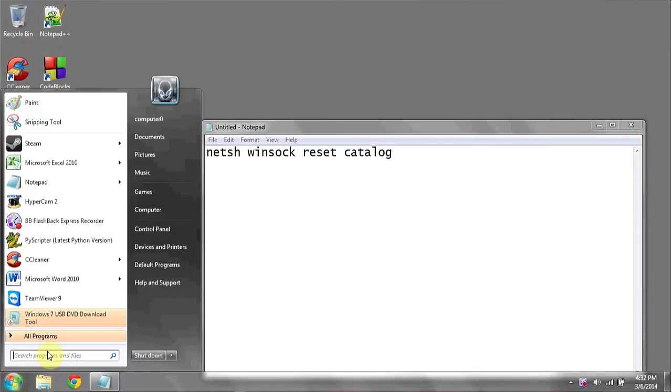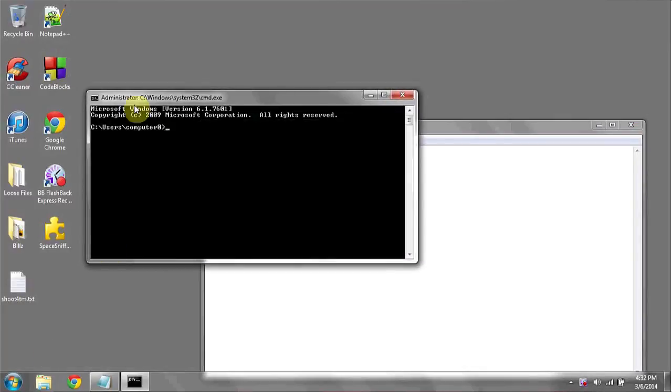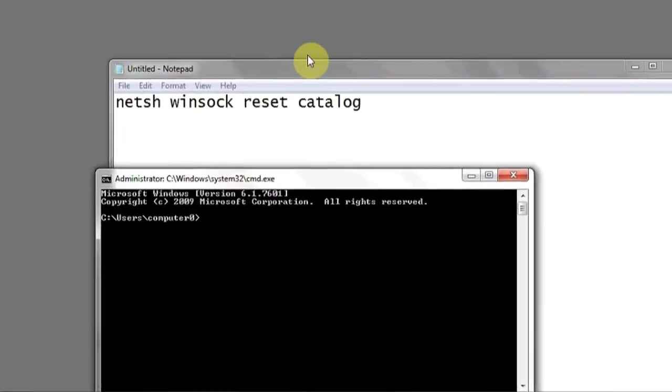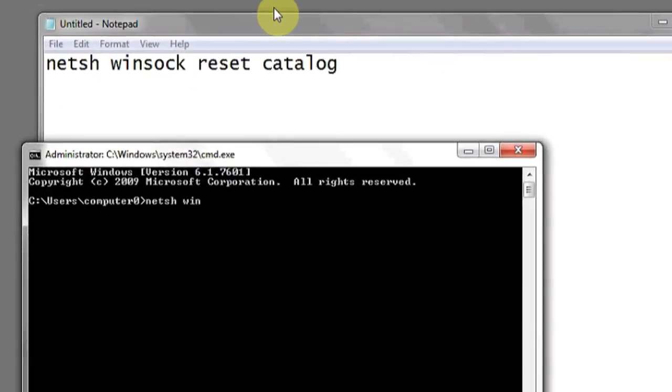Start by opening Command Prompt. Type in netsh space winsock space reset space catalog, and then press Enter. This should reset your Windows socket to default settings, which should clear up any problems that could be caused by different Windows socket installations. And that's it.